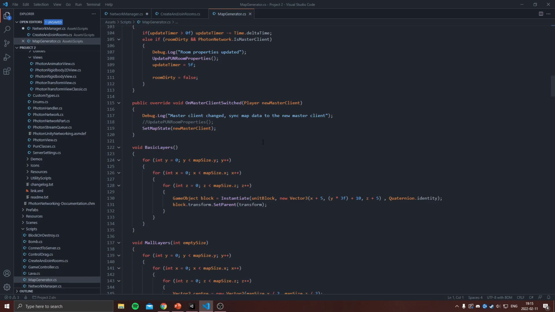Okay, so for the first part, I'm going to talk about the MonoBehaviourPun and MonoBehaviourPunCallbacks that you can inherit from. According to their API documentation, which you should check out because there's a lot of functionality that I'm not going to cover, and it's quite useful.